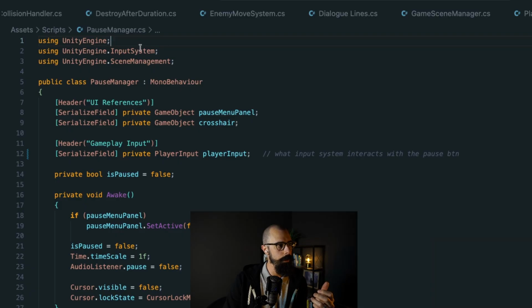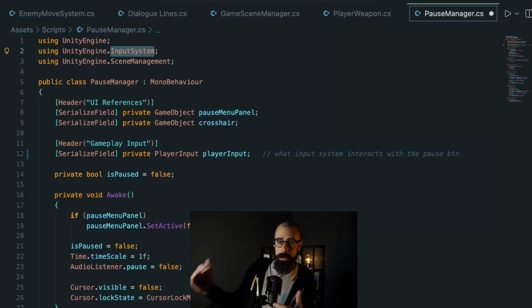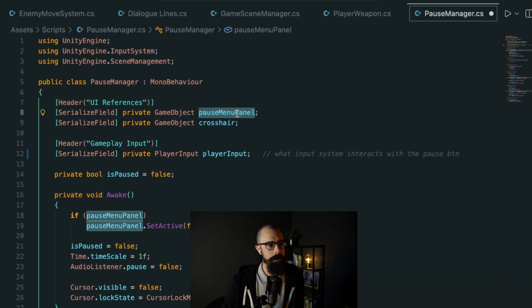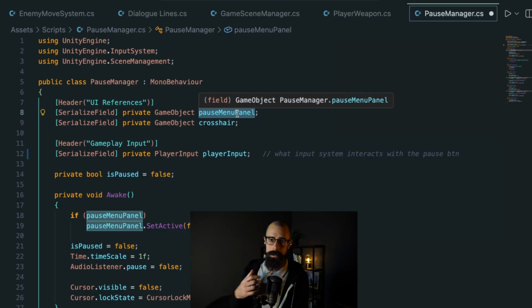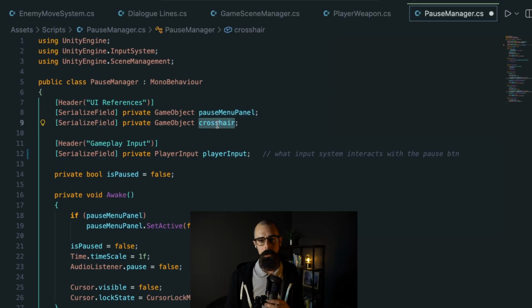So obviously we need to import the Unity input system. We need to import the scene management so that we can go to the main menu if they choose to escape and go to the main menu, or hit pause and go to the main menu. So what are the most important things in here? We obviously need to reference what the pause menu panel is, because once they hit pause, we need to say, what are you going to do? Well, you're going to show something. Okay. Now we need to know, what are they going to press with? Because right now I have the cursor disabled. So they need to press with the crosshair. Okay. So those are the two UI references.